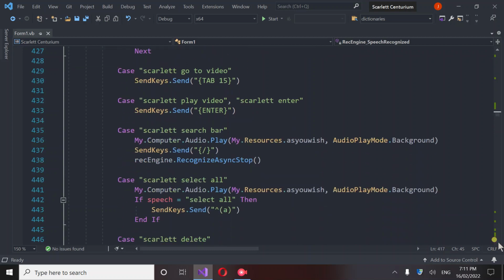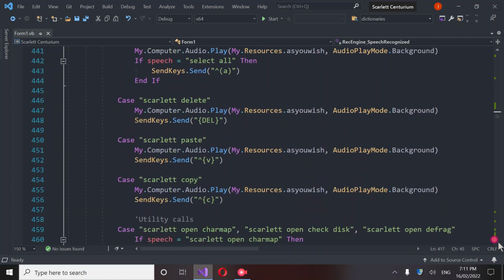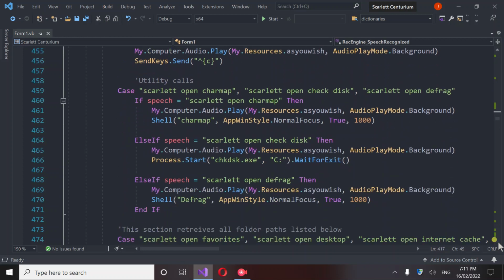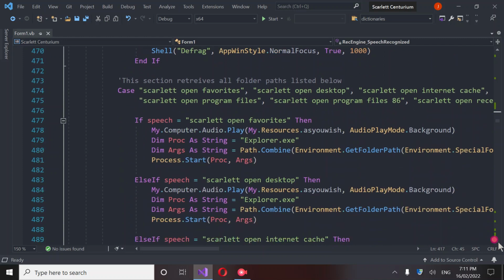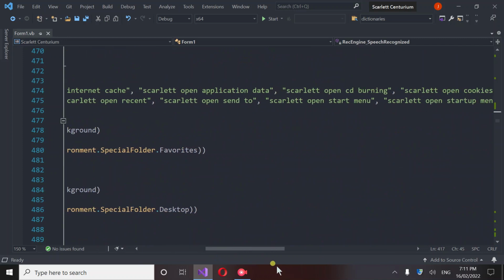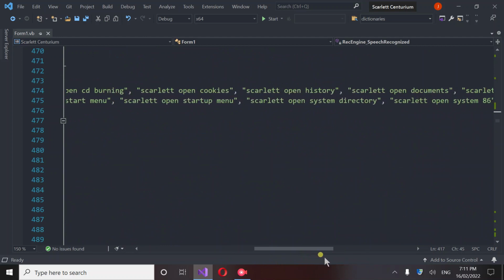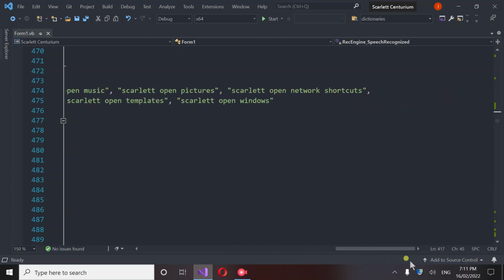So these right here that you're seeing are a lot of controls that allow Scarlet to control the net when she's on the internet as far as doing things. Can select all, can delete, can paste, can copy, check disk, defrag, a lot of different things. So all these things that you're seeing Scarlet can do. And like I said, I still have a lot more to put into this.